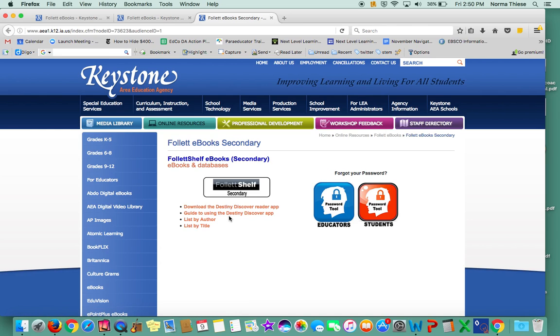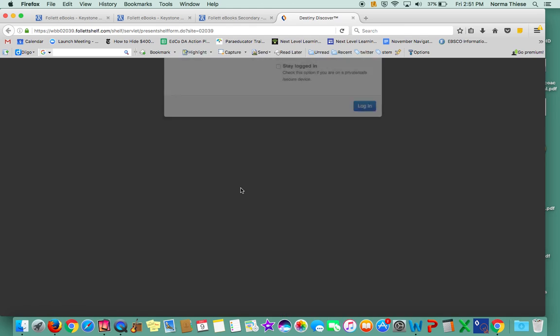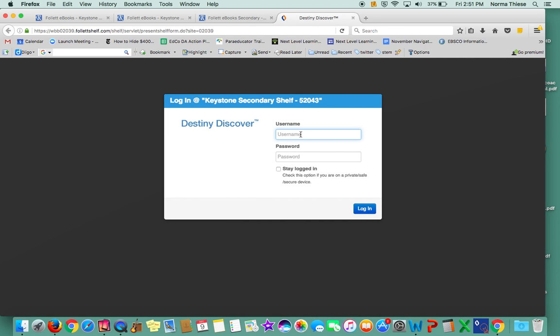I can get a list by author and title of all the materials that are in Follett ebooks. And here's where I can go to get the Discovery Reader app if I want it on my laptop. And I'll show you that in a little bit too. But for right now, I'm going to click on Follett Shelf and type in my username.